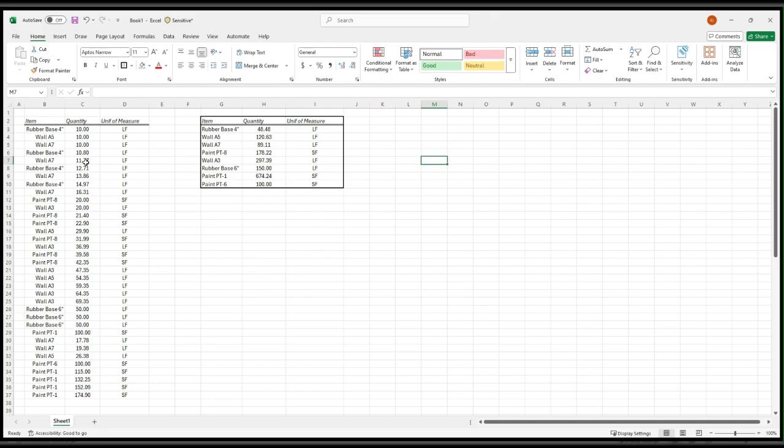There we go. And so this entire list we've got here, in a matter of minutes, we've put everything into a very simplified list. So rubber base, no duplicates. We know for sure that it's 48.48 feet. Paint PT 8, that's just 178.22 square feet. Obviously, we're going to round that up or add some waste to it, whatever we want.